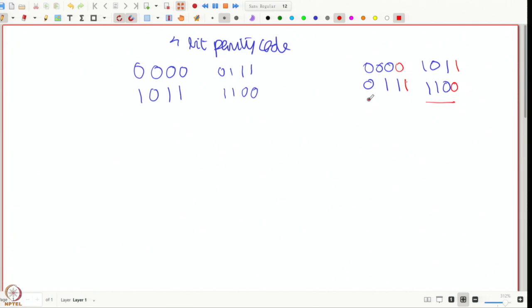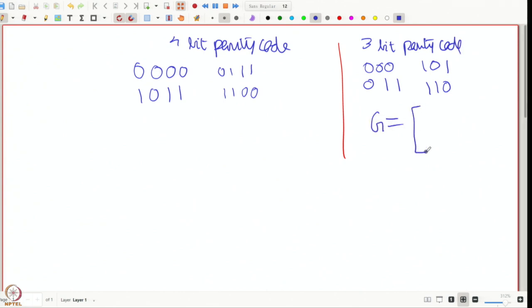Okay. So now let us figure out the generator matrix for this code. But before that, let us do one thing. Let's find the generator matrix for this code. We already did it once, but let's just do it once again. So for this code, the 3-bit parity code, we will use the standard approach to construct the generator matrix. We will basically take two linearly independent code words.